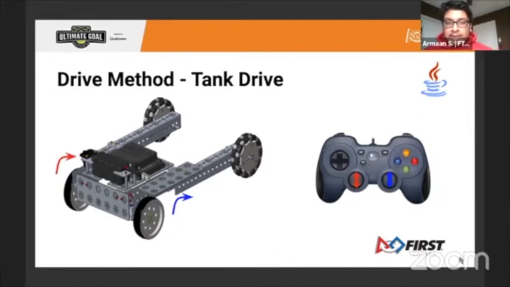Okay, so the method I chose to implement this is a tank drive. That means that the Y value of each joystick controls the motor power of each wheel. As you can see from the diagram, the leftmost joystick controls the leftmost wheel, and the rightmost joystick controls the rightmost wheel. If you push the right joystick forward, then the right wheel goes forward. If you push it backwards, it goes backwards. And the same thing for the left wheel, corresponding to the left joystick. So that's what we want to achieve.